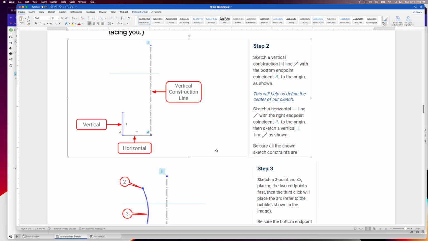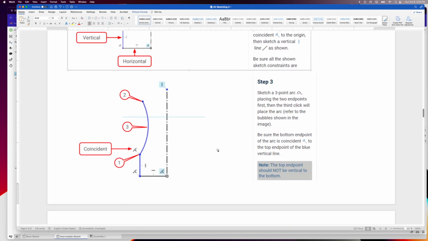We have vertical, horizontal, and now sketch a 3-point arc, placing the 2 endpoints first, and the third click will place the arc in the middle. Click 1, click 2, click 3. Refer to the bubbles shown in the image. Be sure the bottom endpoint of the arc is coincident at the top endpoint of the blue vertical line, and the top endpoint should not be vertical to the bottom. You do not want this one vertical to that, otherwise it's going to mess things up.